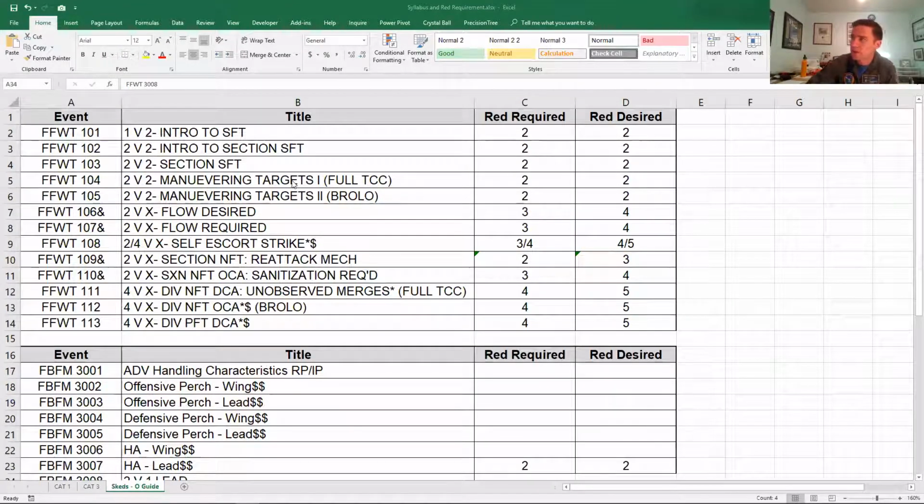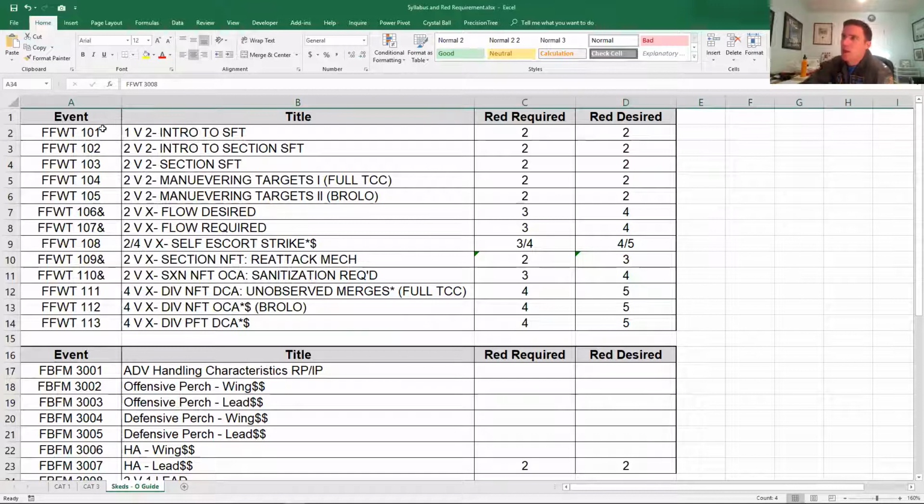So over here we've got a spreadsheet. You may already have this. I sent it to Captain Foraker a while ago. I will resend it though when I get to work. So on the left, we've got the events. These are all fighter weapons events. These are all Cat 1 events, because you can see that the number starts with a 1.